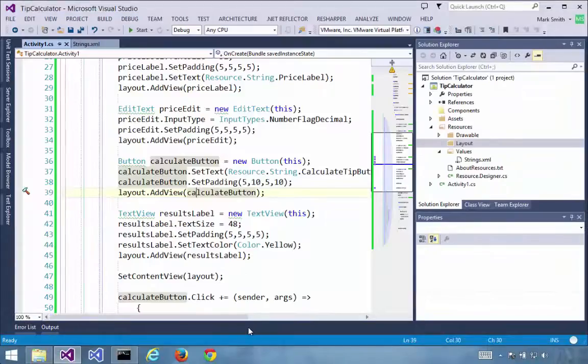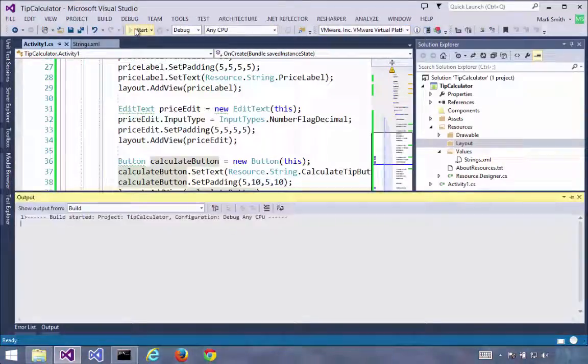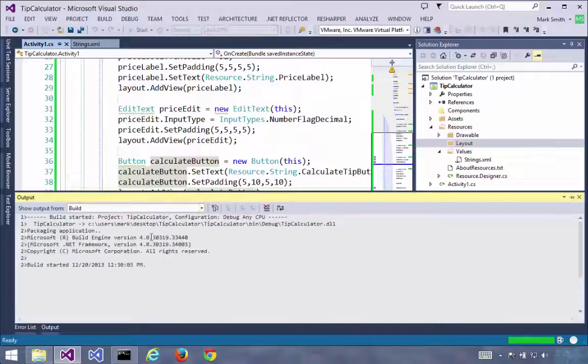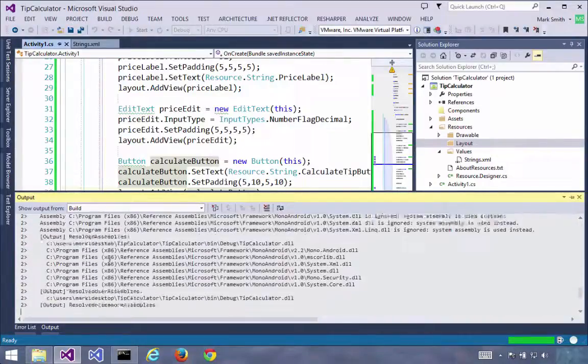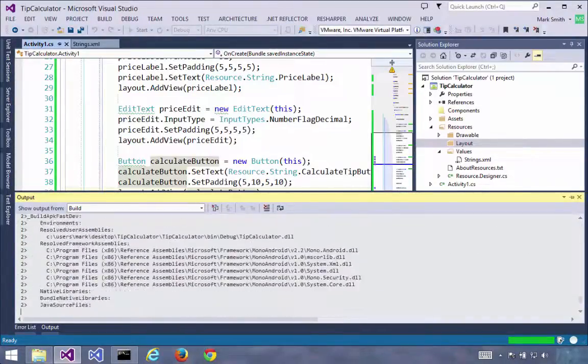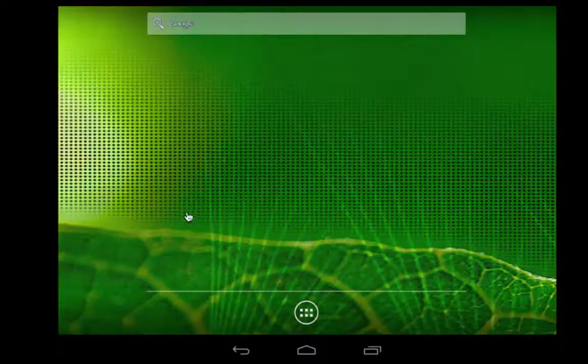Then I can go to Visual Studio. I see my VMware in the list here, and now I can just click Start. When I do this, it will go ahead and build the tip calculator, and you can see it's going through all the steps here, and it's going to go ahead and install it and run it on this virtual machine. And there we go, we get our tip calculator.